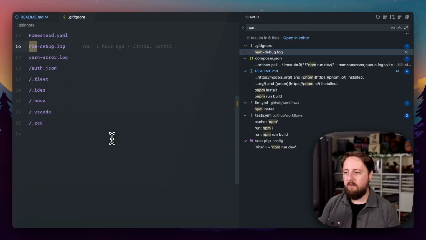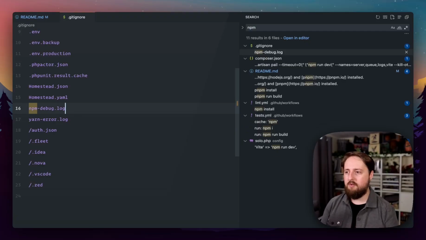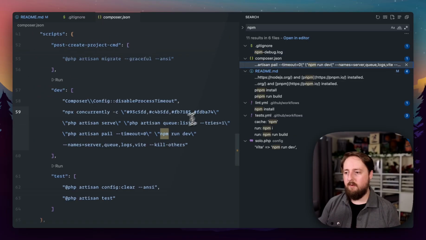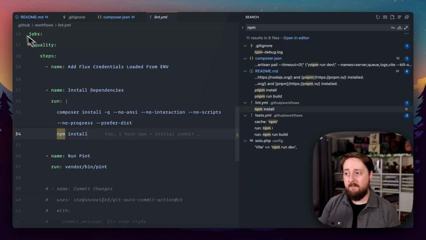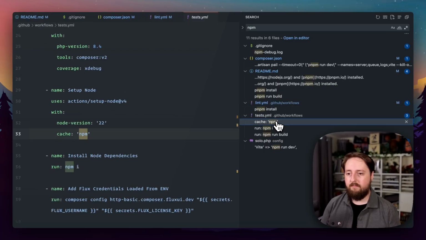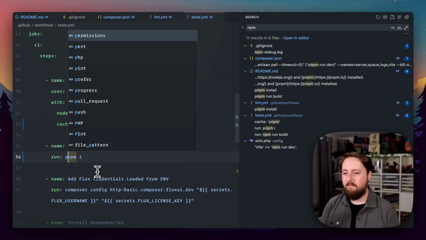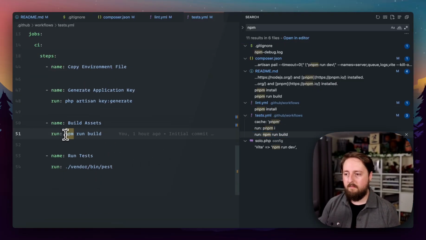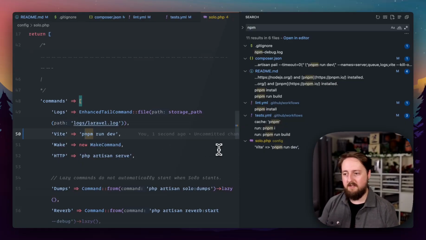So a gitignore file, we're going to come along and add a pnpm entry. I'm not sure what the file is called. We'll find out in a second. I'm going to come along here and say this needs to be pnpm run dev. Our lint command in our GitHub workflow, we're going to make use pnpm. The cache, we're going to make use pnpm as well. And in Solo, we're going to tell it to use pnpm.